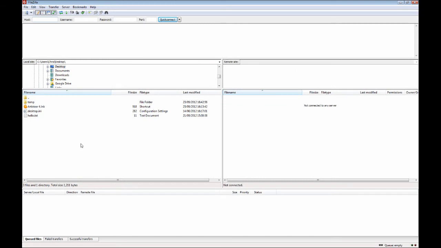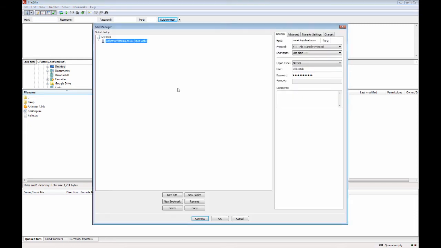There's my FileZilla. And we go up to File and Site Manager, or you can click on this little icon here, Open Site Manager. And there's the site saved from earlier on. This is my webcatalystdemo.co.uk site, hosted with Liquid Web. It's saved all my details, which is lovely.